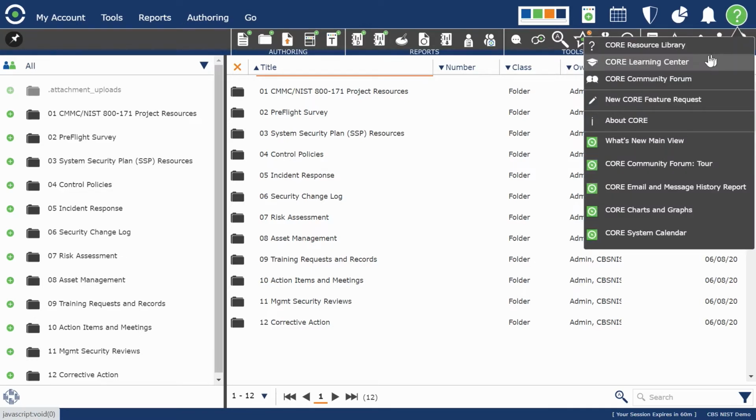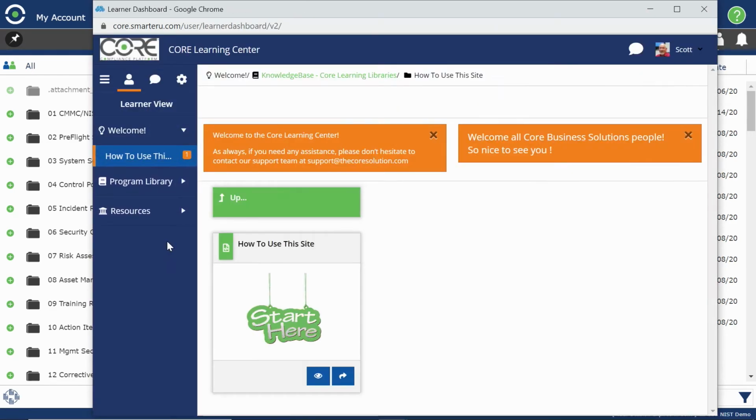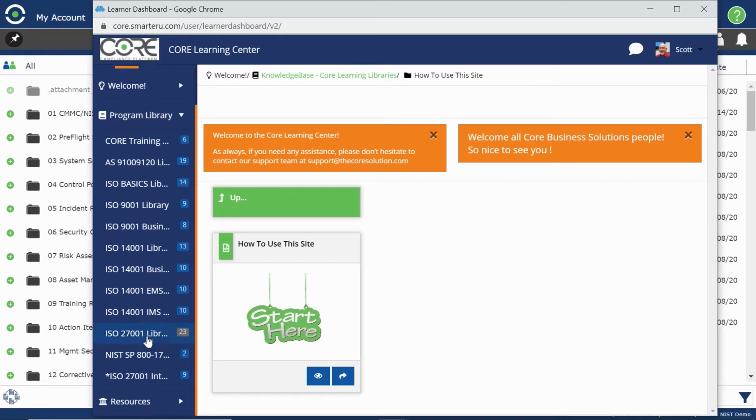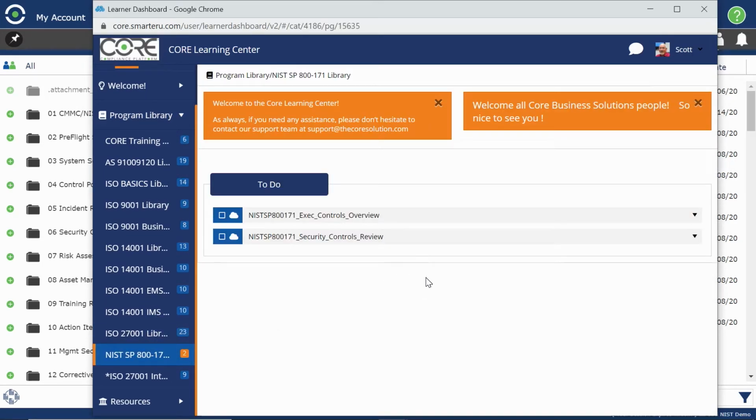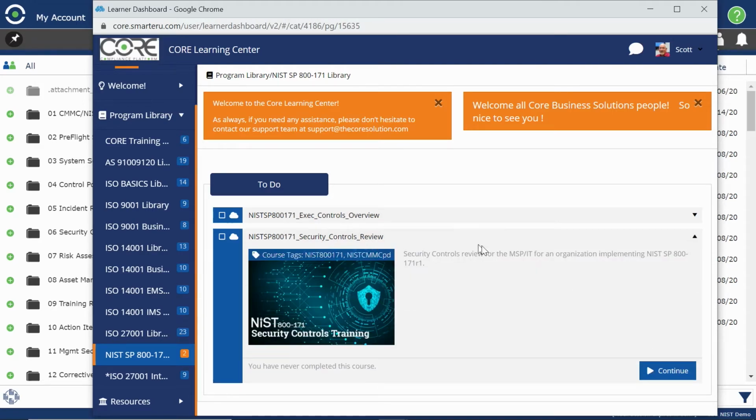The second thing we'll show you is the Learning Center. The CORE Learning Center provides the training courses that are available for various programs that we provide, including NIST and CMMC certification. The Executive Controls course is designed for senior management to get an orientation to the overall requirements and the steps necessary to become certified. And the Security Controls Review dives into the details of each of the 110 or 130 controls and helps your technical staff come up to speed as to how to address these particular requirements.